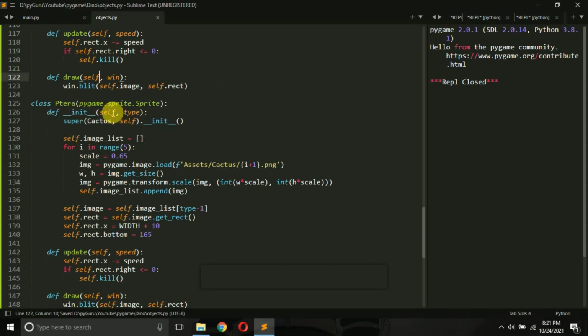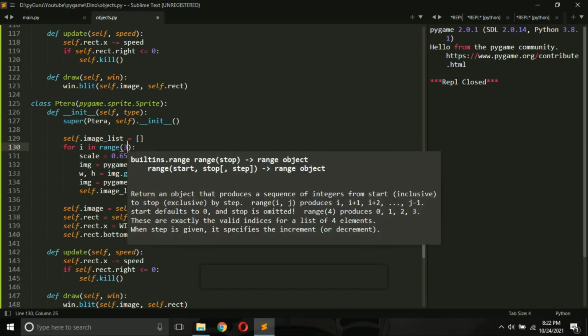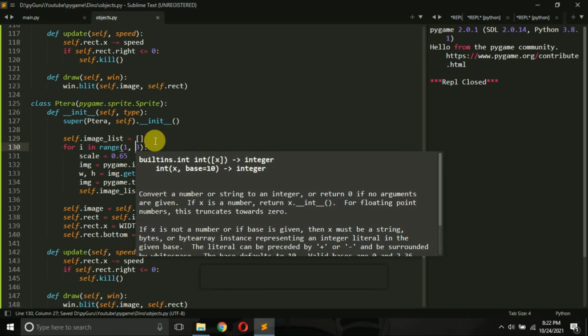Ptera. Now a pterosaur is a special kind of dinosaur which could fly in the past. Again, we have an empty list here, you can change the name, it's up to you. So we'll just keep it like this, self.imageList. We will loop from 1 to 3.